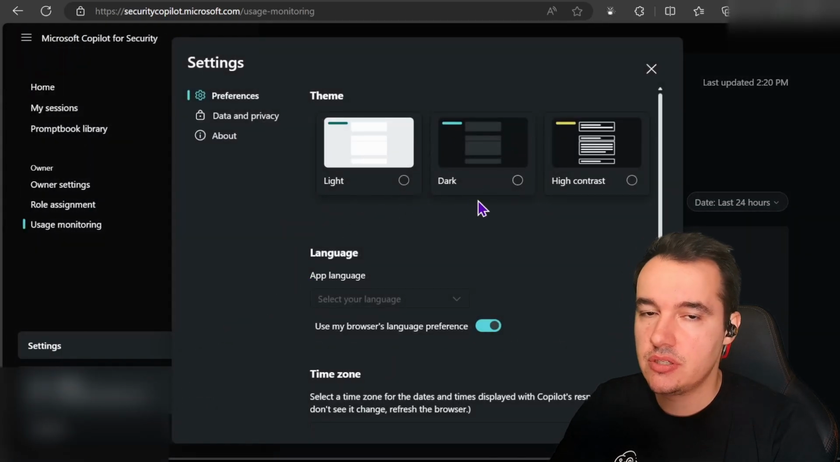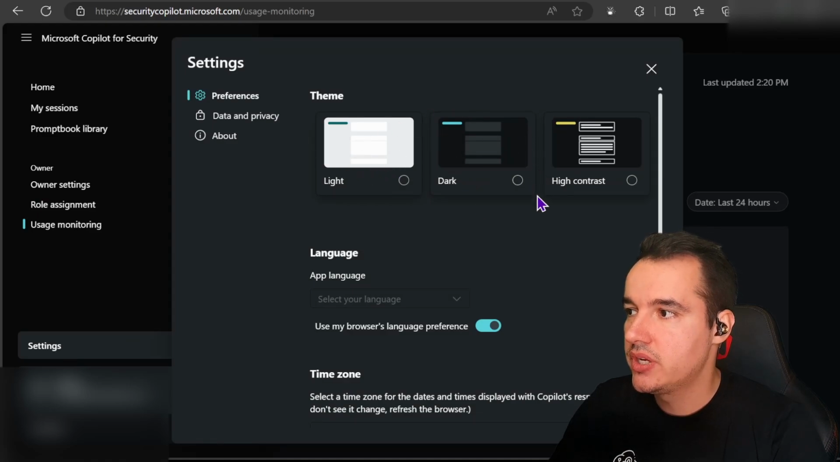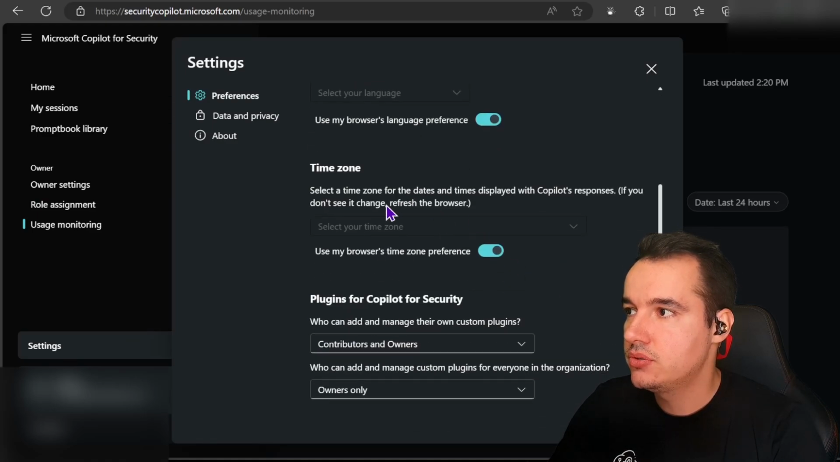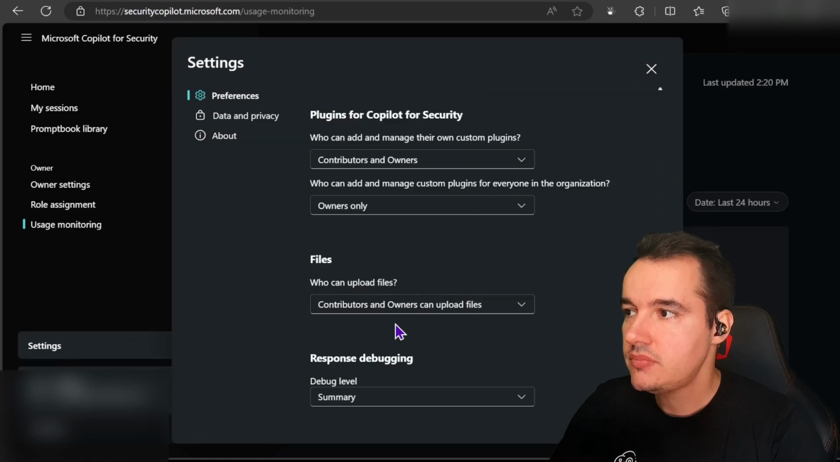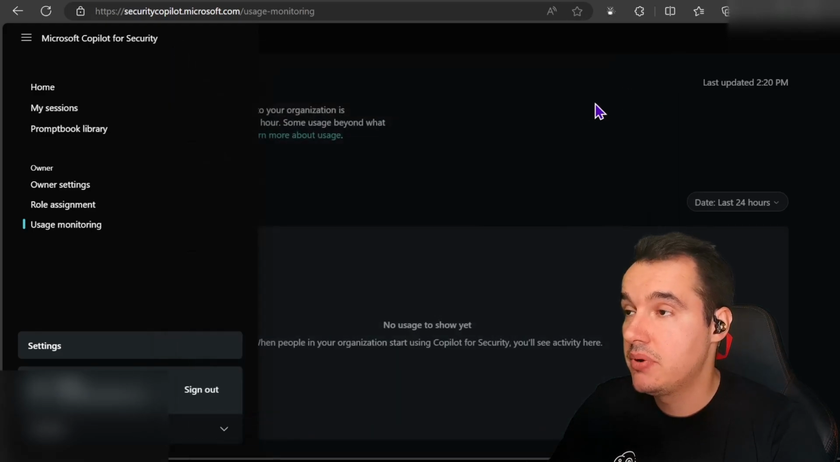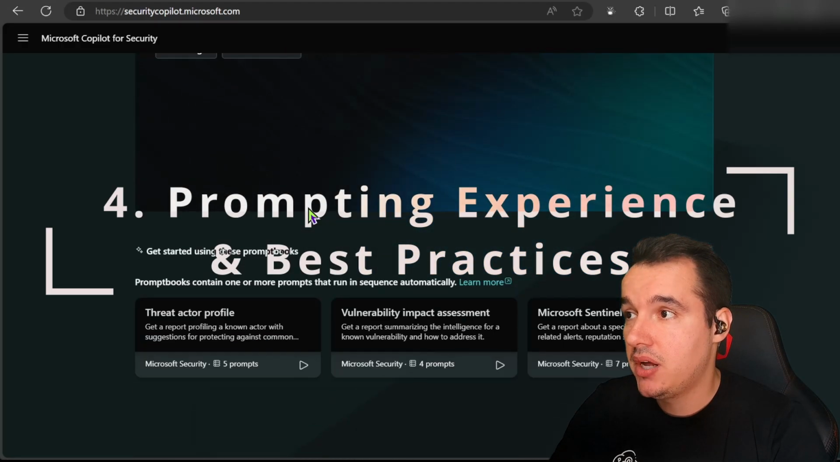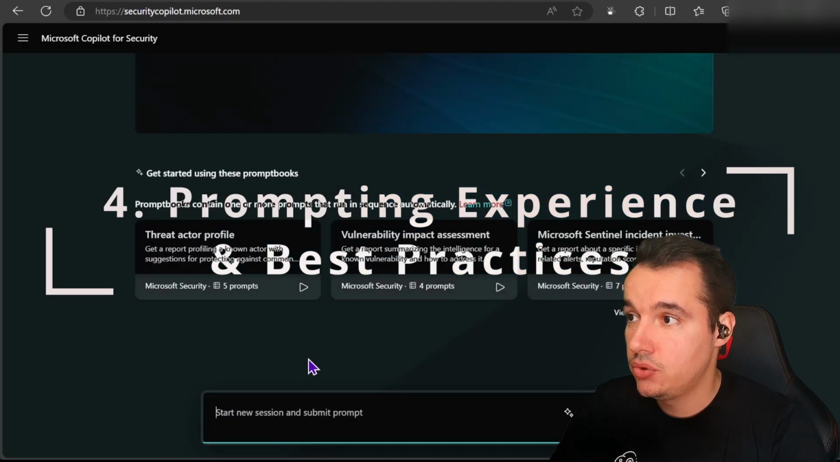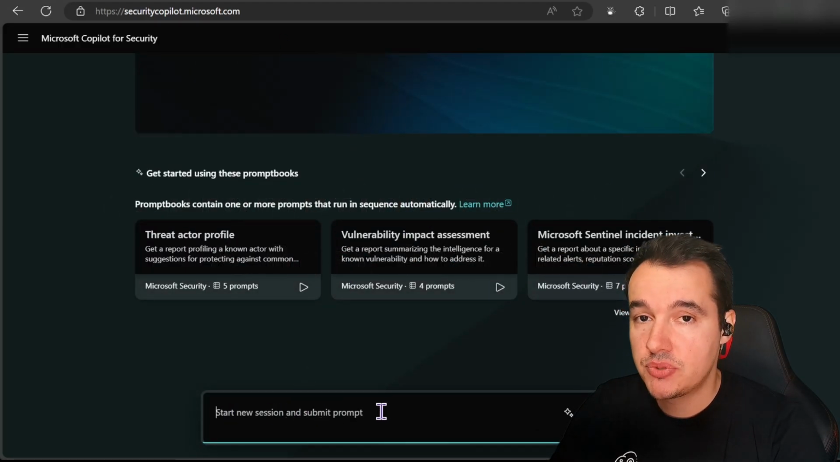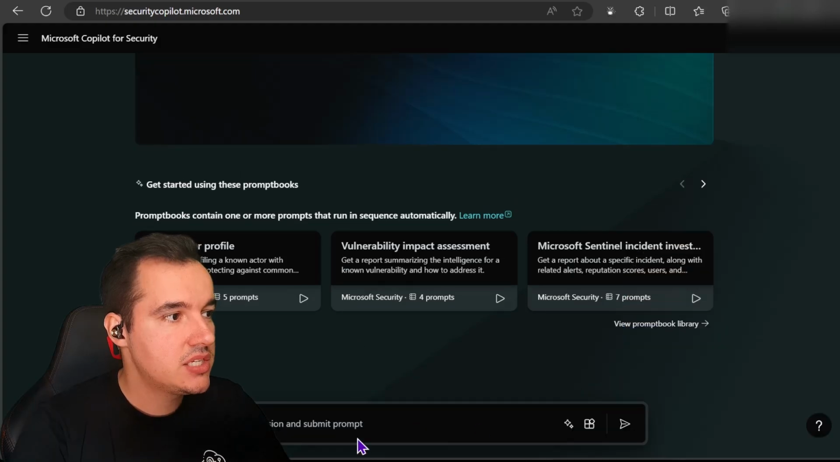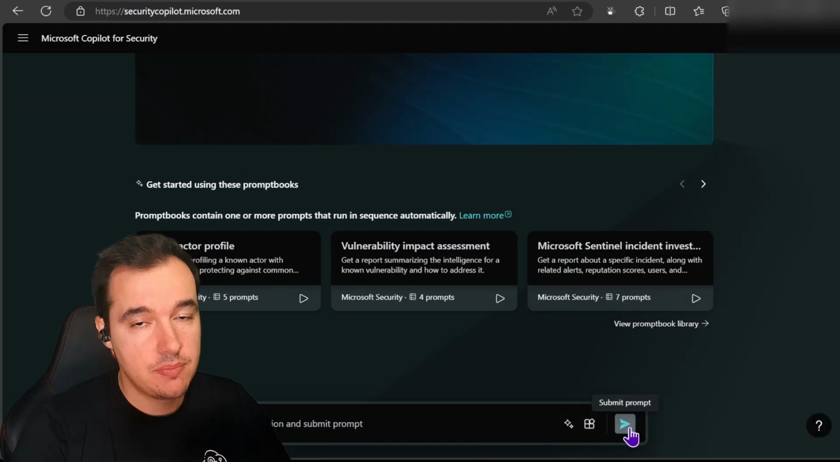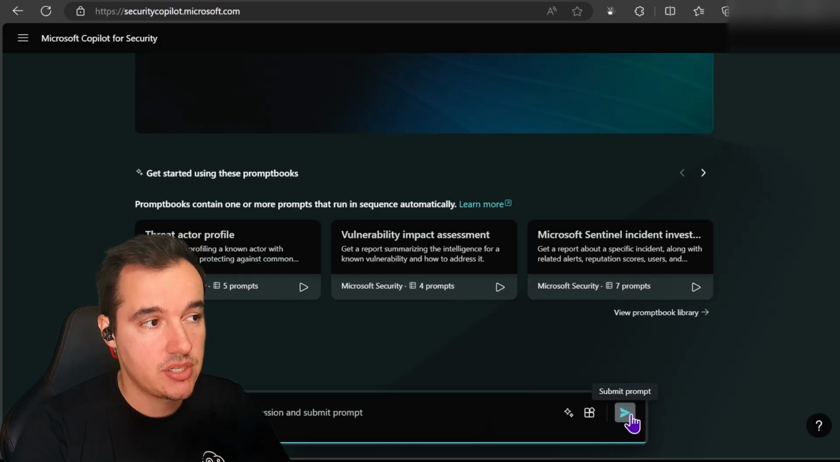These are just user experience settings. Change the way it looks, change the time zone potentially, as you can see here, and files: who can upload files, and potentially response to bug options as well. Great. So from here, if I want to get started with Copilot, I can just start a new session. If I scroll down, you can see the prompt experience here, and the prompt experience has a couple of buttons. The rightmost button is to submit the prompt. After I enter information here, I can submit the prompt.